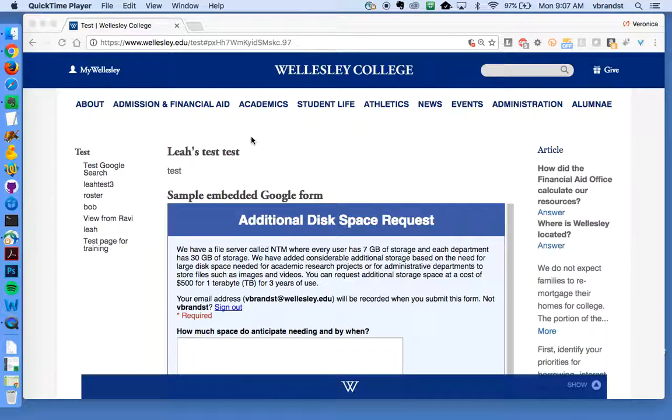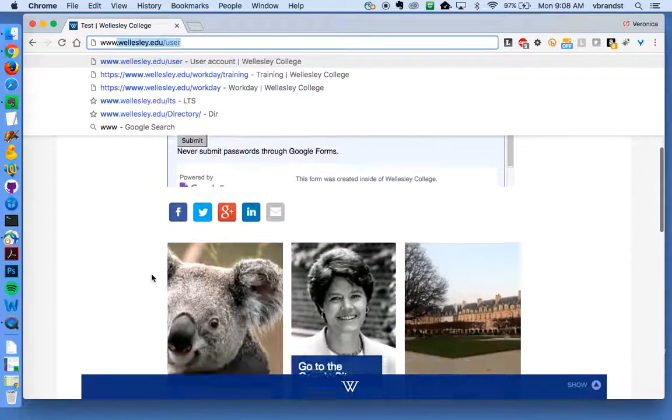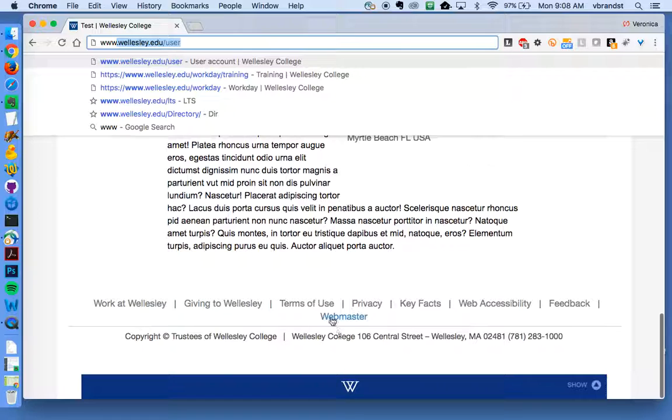Here's how to log in, navigate to a page, add some basic content, and log out of Drupal. Okay, so you can start on any page on the college website and go to www.wellesley.edu/user. You can also get to this page anytime, the login page, by scrolling to the bottom of any web page and clicking Webmaster. On the Webmaster site, you'll find a spot to log in to Drupal.